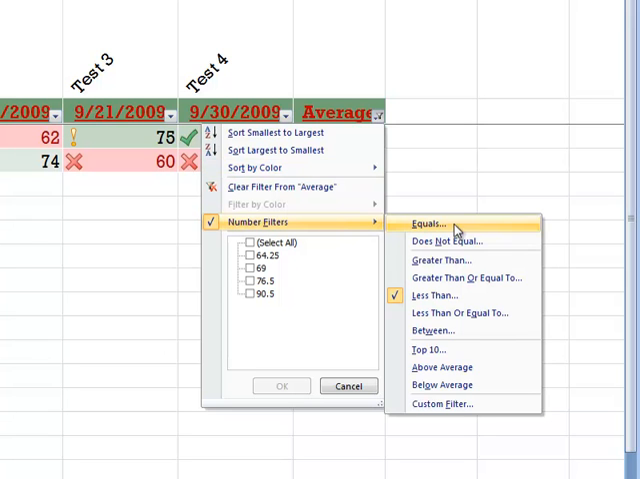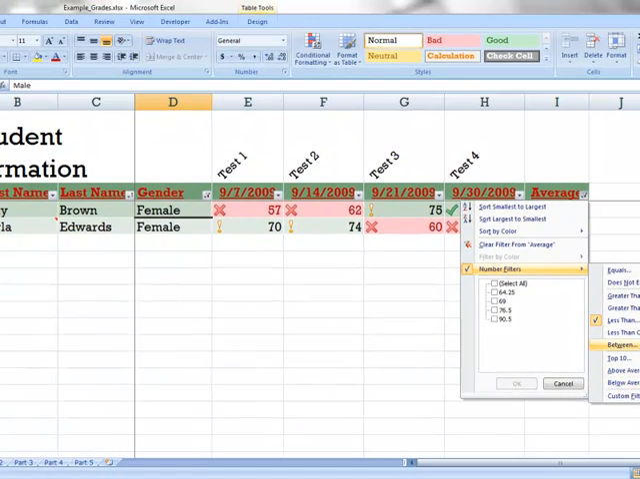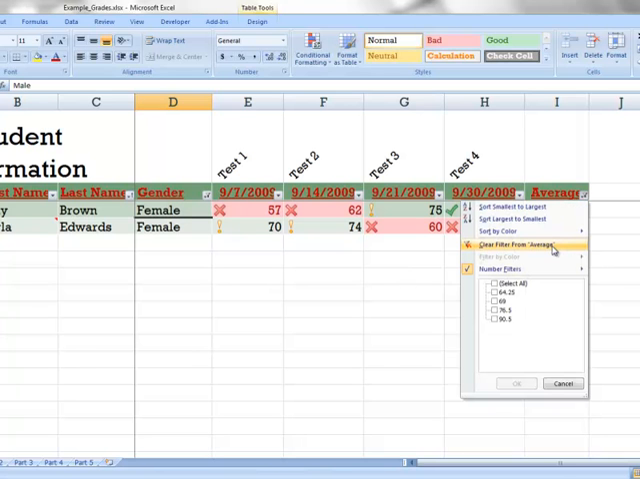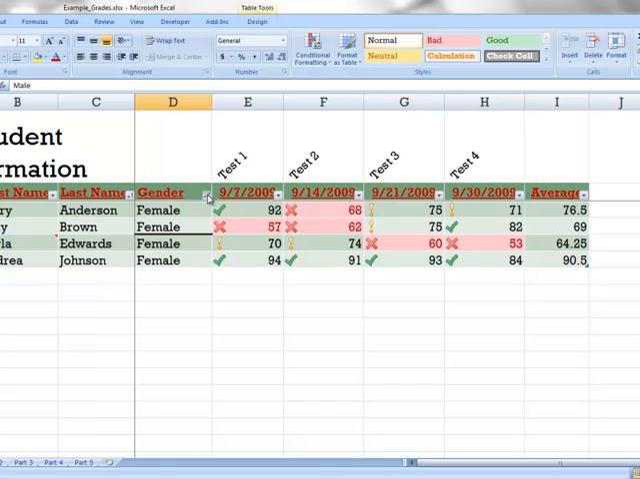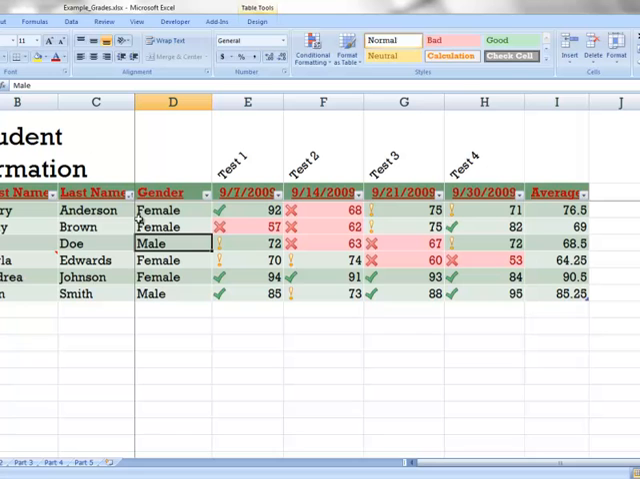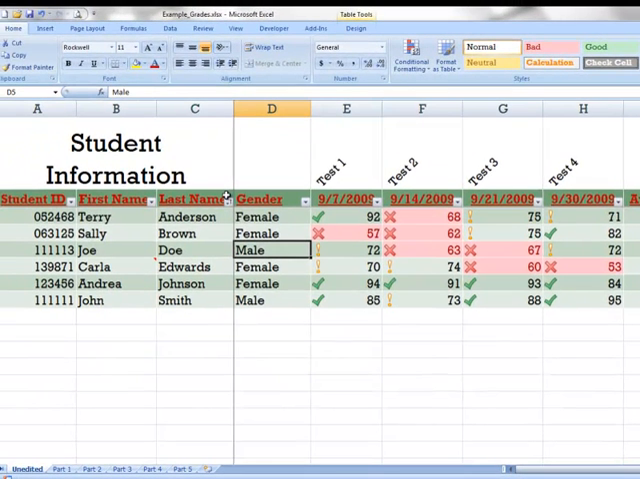And those, you had lots of options. You could have done equals, does not equal, greater than, less than, greater than or equal to, less than or equal to, between. So it has a bunch of things that you can do. If you're wanting to get rid of filters, you can click here and go to clear filter from average. You can also click here, go to clear filter from gender. And it doesn't affect your sort. So all of that is up to you.